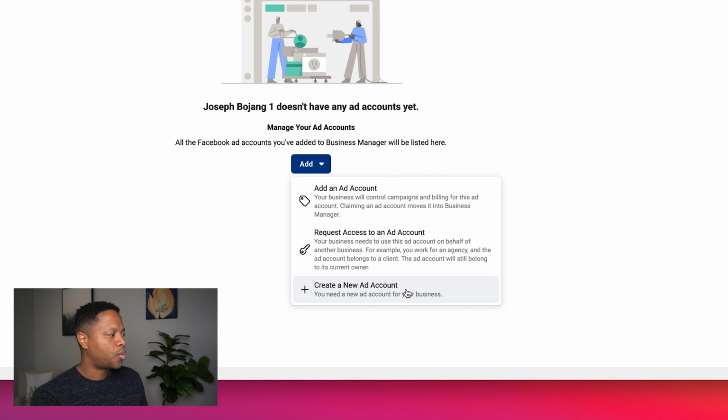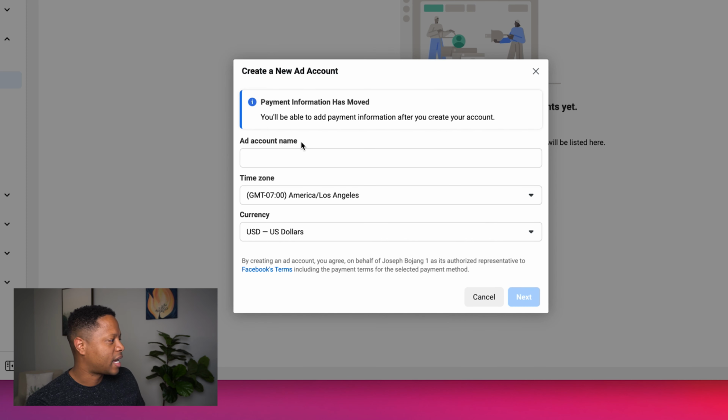But what we're going to do here is proceed as if you don't have an ad account. So if you don't have an ad account, we're going to create one. So create a new ad account. You need a new ad account for your business. That's exactly what we need.